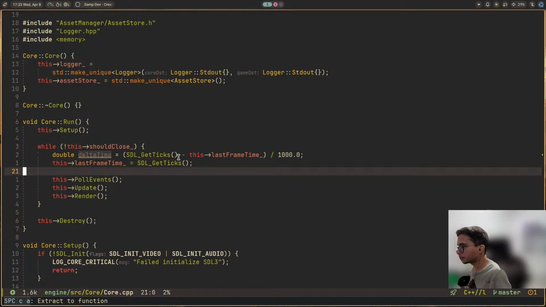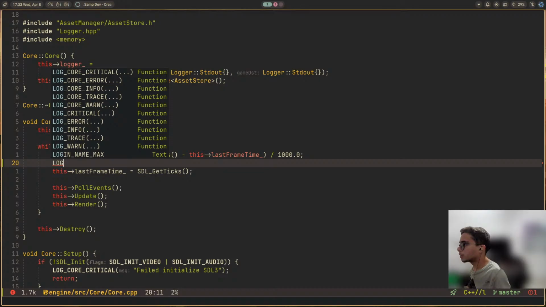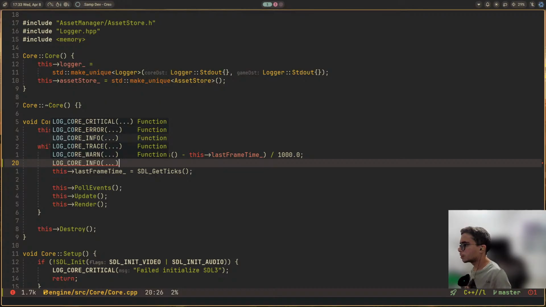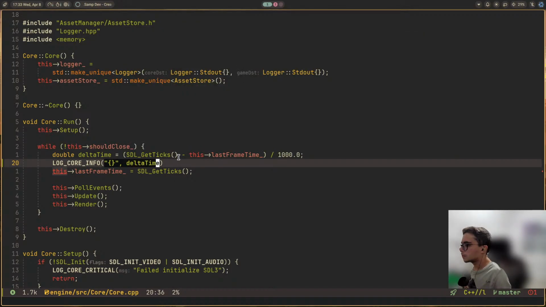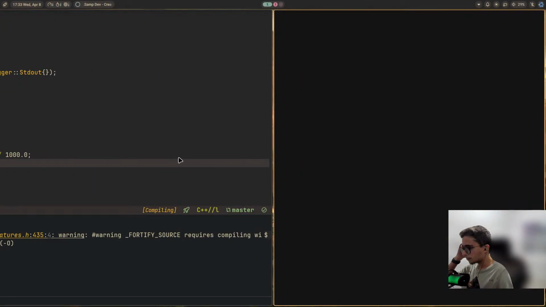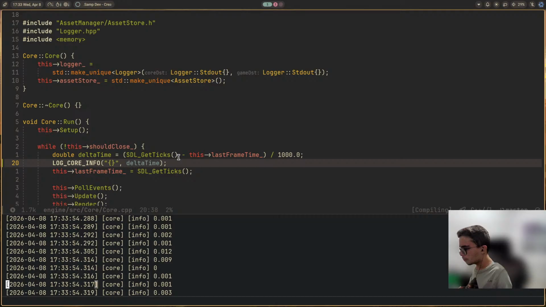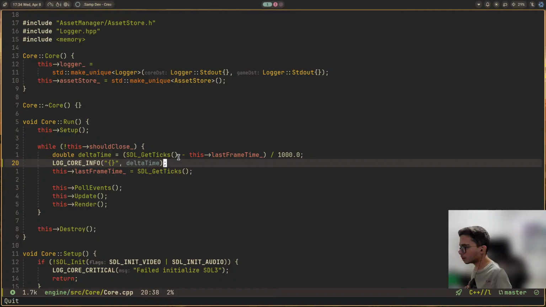So here, just a test, I remember, log core info. I just want to print, just to see if it's printing correctly. Yeah, maybe just the delta time. Oh no, it's correct.